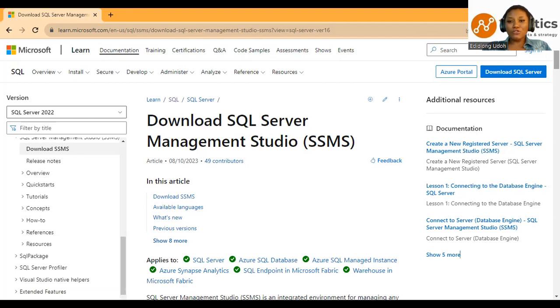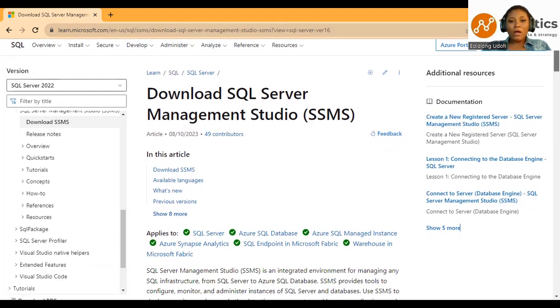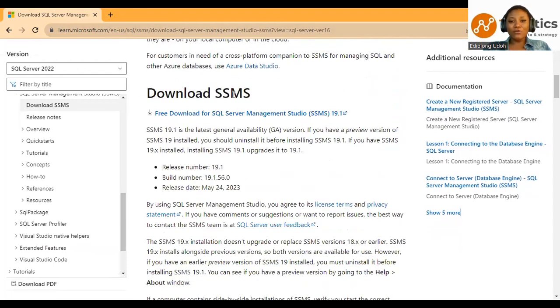So here, what you're going to do is download. We have Microsoft open already. You come down, and you're going to see where you have download SSMS. You click on the free download. So I'm just going to do that. Click, and it's going to start downloading.